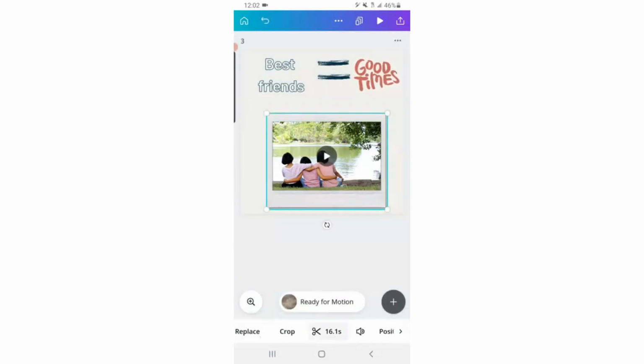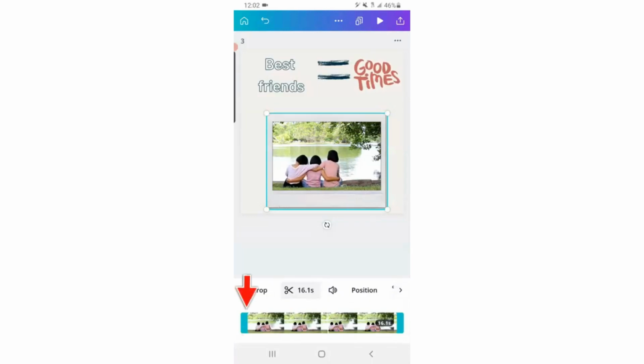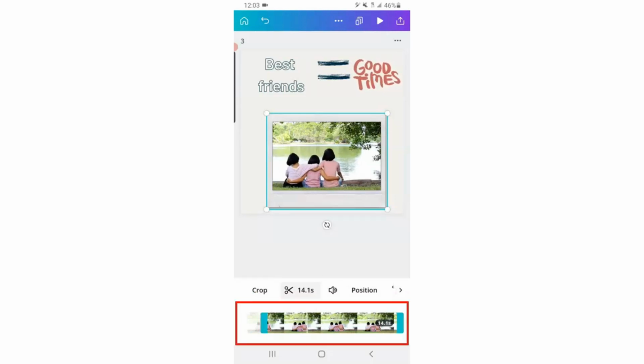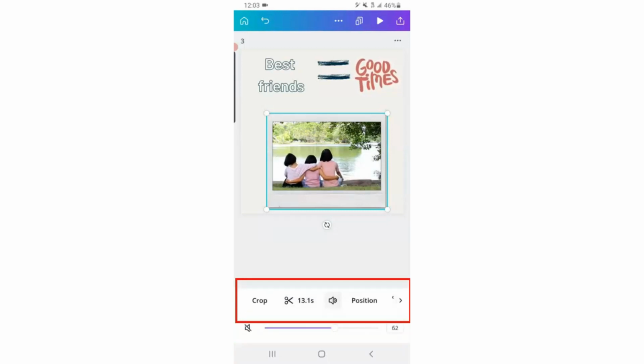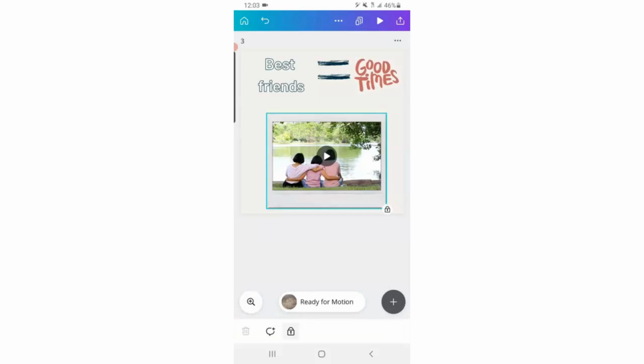And next to crop, we have this scissor, and here it will allow you to crop this video. There's this thick blue bar that's on each end of the video, so you can only crop the beginning or the end of the video. You cannot necessarily crop something out of the middle of the video, so just keep that in mind. So you can crop it and scoot it over and trim it. You can increase the volume or decrease it. You can change the position, which we talked about with the other elements. You can copy, change the transparency, add a link, or lock it so that it doesn't move around.